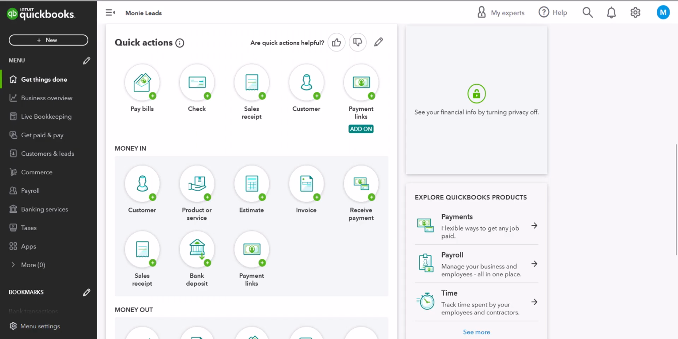Okay, so we are logged into the latest and the greatest 2023 QuickBooks Online version. Now to access products and services is quite easy. We have two ways to do that. When you log in under Money In right over here, you are going to see an icon that says Product or Services. By all means, feel free to click that.